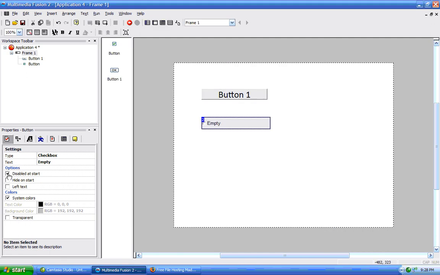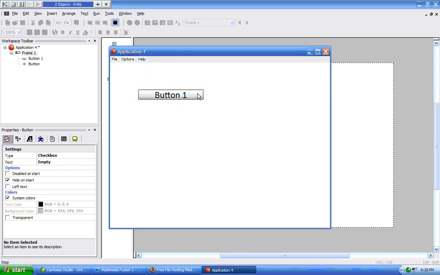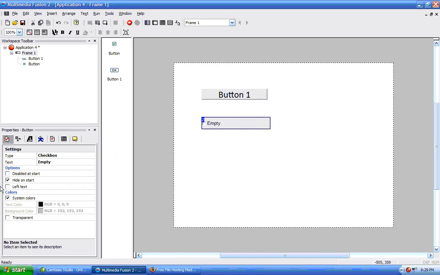Now if we choose hide on start, then if we test our frame, we can see it's hidden. It should be here, but it's not. Now if we select left text, you can see that it's moving the text to the left and the box to check to the right, instead of how it was before with the box on the left and the text on the right.